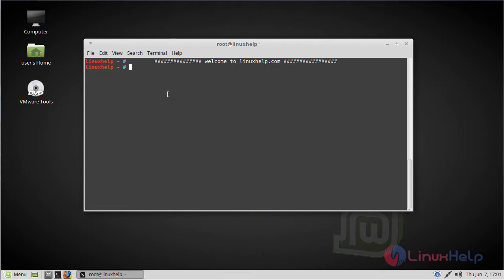Okay, now let us see how to install Pimcore CMS on Linux Mint 3. Before starting your installation, you need a LAMP setup, that is Apache, MySQL and PHP. Here we have to use PHP version 7.0. Now first of all, we have to download the Pimcore CMS package using the wget command.